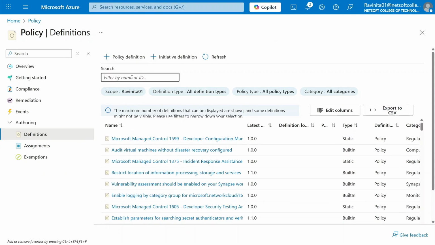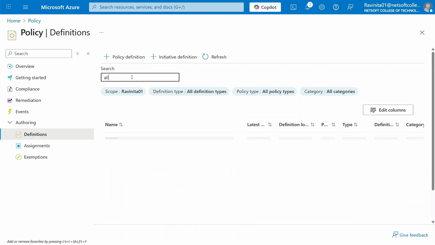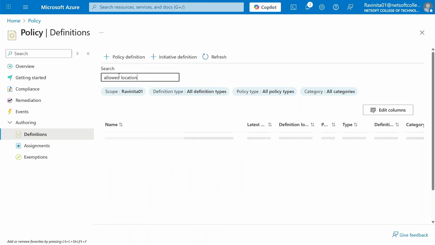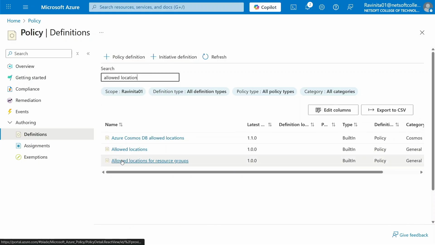Let's say you want to apply this. Allowed location. You search for it. You can filter it. Now look at this one. Allowed location for resource group. This means that according to your configuration, specific locations will be allowed to create resource groups. Apart from that, you cannot create resource groups anywhere else.